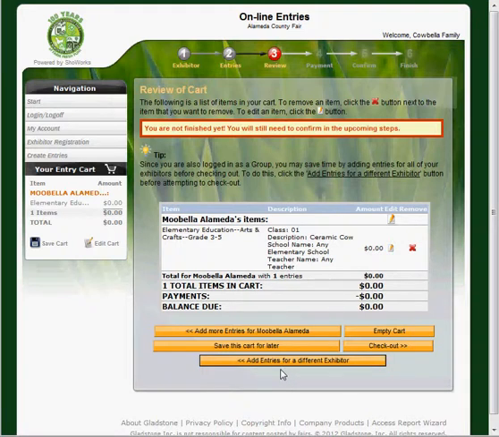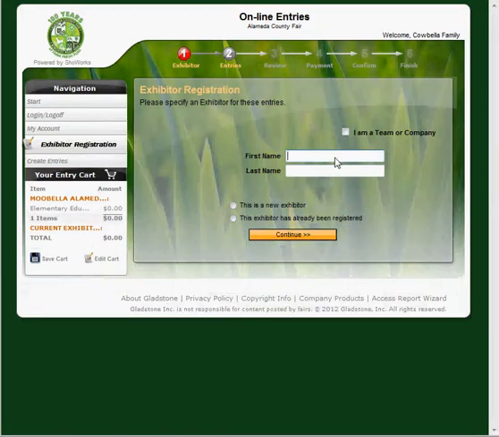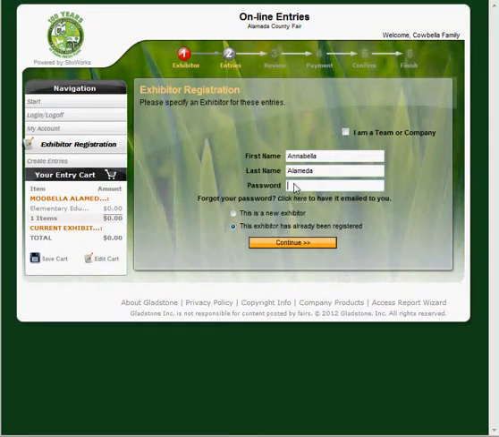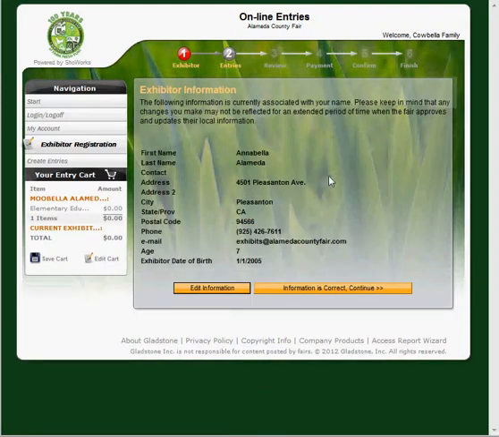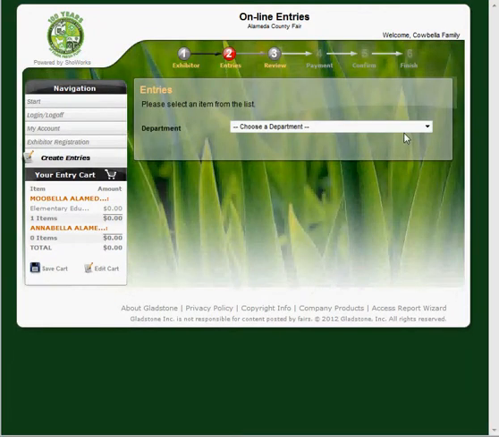Now, I want to add entries for a different exhibitor, so I'm going to click this button down here. This will give me the opportunity to now type in a different exhibitor's name. So I'm going to do her sister, Annabella, who is also a previous exhibitor. And click Continue. I'm going to review all of her information. When it's correct, again, making sure to double check that email address. The information's correct. I'm going to hit Continue.